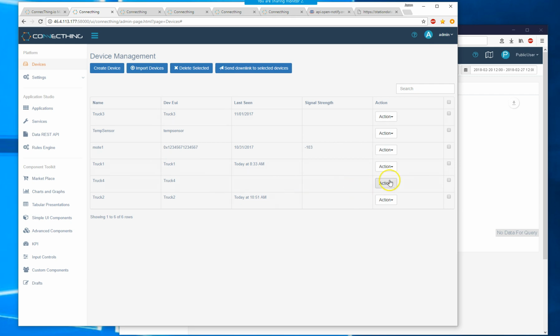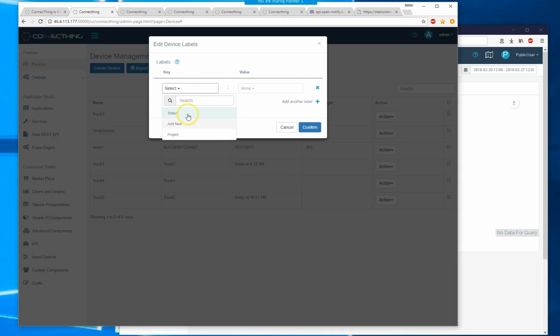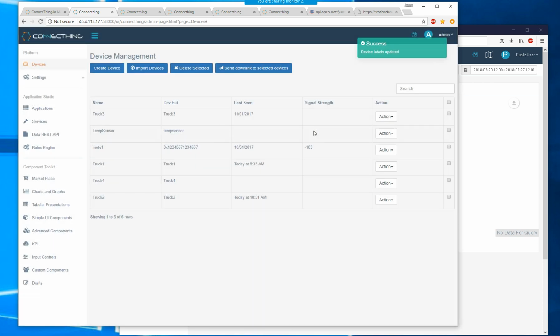I could separate it out and say that truck 4, for instance, is in a different project. It could be in add new. Truck 4 could be a gas meter truck that goes around measuring gas measurements. So now those two devices have different labels assigned to them.